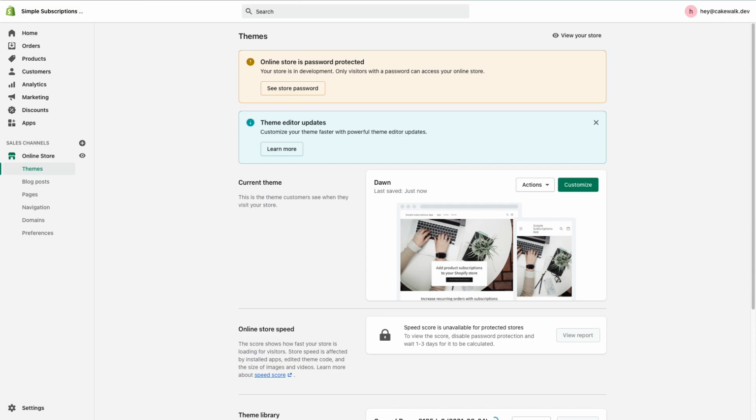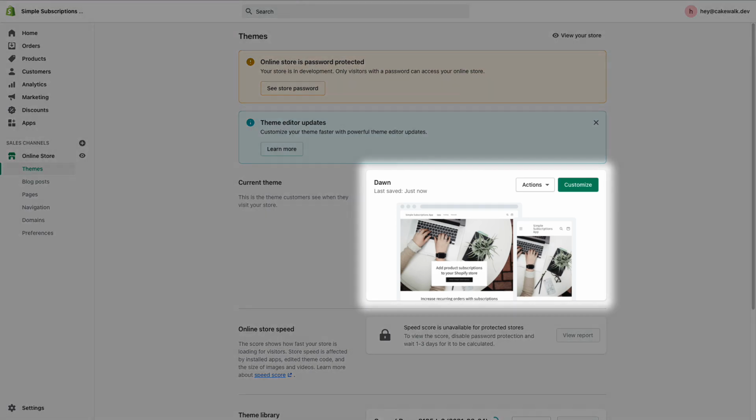Today I'm going to cover setting up the Simple Subscriptions product page widget with Online Store 2.0 themes. These new themes allow a lot more flexibility for your store and simplify the setup of Simple Subscriptions into any compliant theme. Shopify provides a free Online Store 2.0 compliant theme, Dawn, that I'll be using for this demonstration.